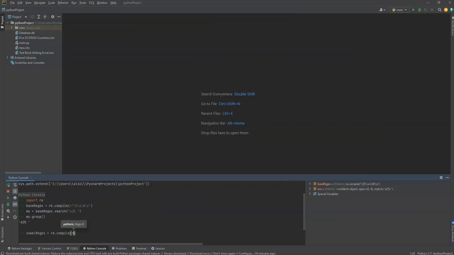Now to get our vowels, again, we're just going to start with r and then quotations. Because we're creating a class, we're going to put in square brackets. I'm just going to type out what letters we're looking for: a-e-i-o-u, and we just close our brackets. Now we're going to use a findall function to find all the values in a sentence we're going to put in.